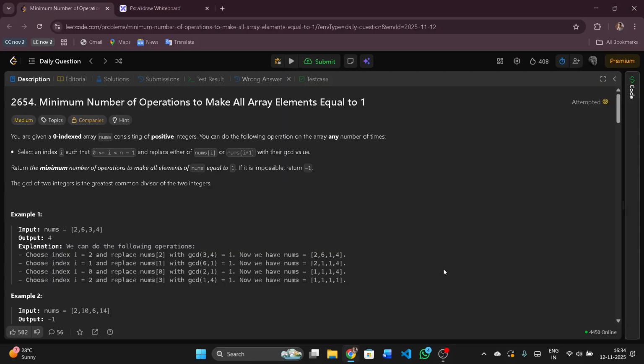Hello everyone. Let us now discuss how we can solve this problem: minimum number of operations to make all array elements equal to 1. We are given the nums array, which contains positive integers, and we can do an operation any number of times. Let us see what that operation is.